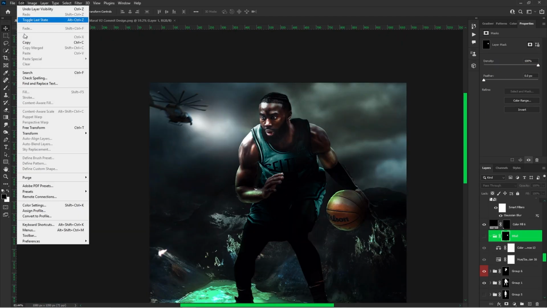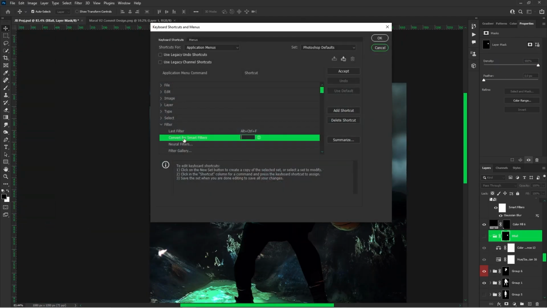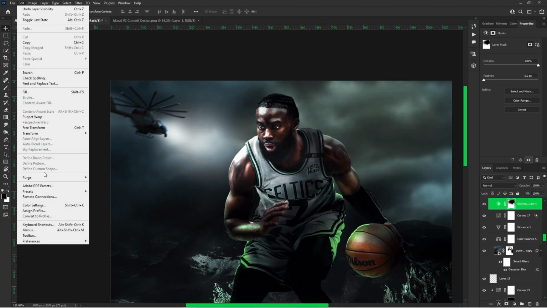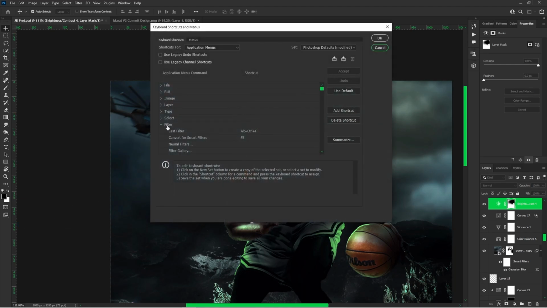Make a keyboard shortcut for converting layers to smart objects. This has been very helpful for me as it speeds up the workflow on a project. This can be found by going to Edit, Keyboard Shortcuts, and it's found on the Filters tab.